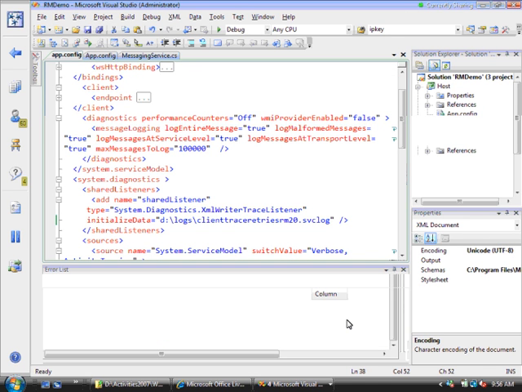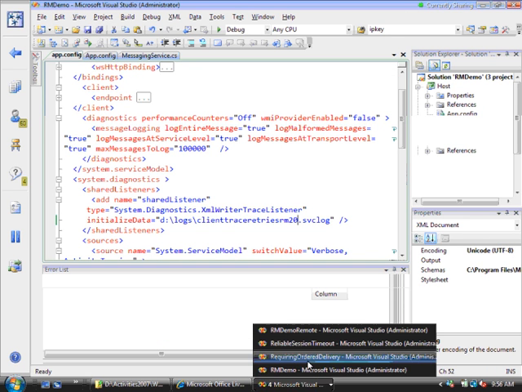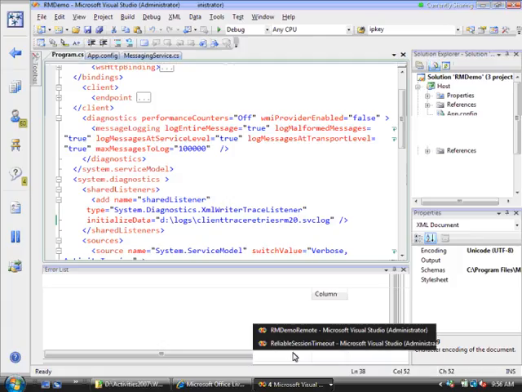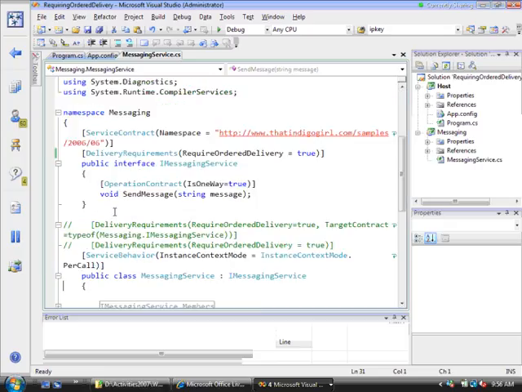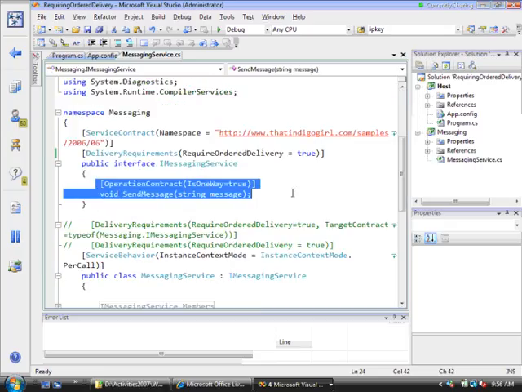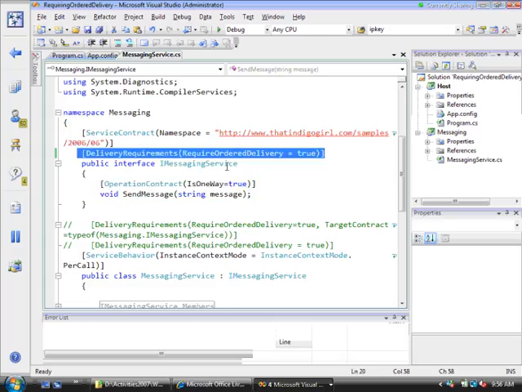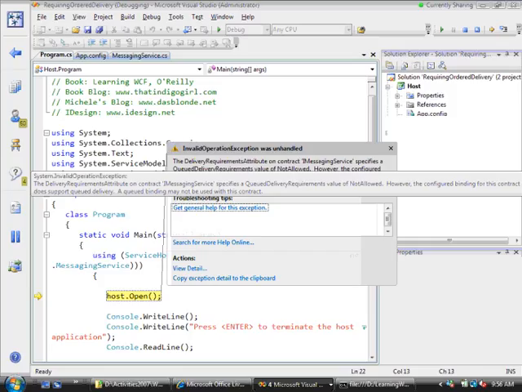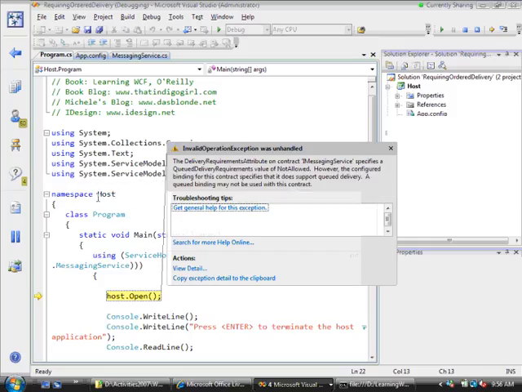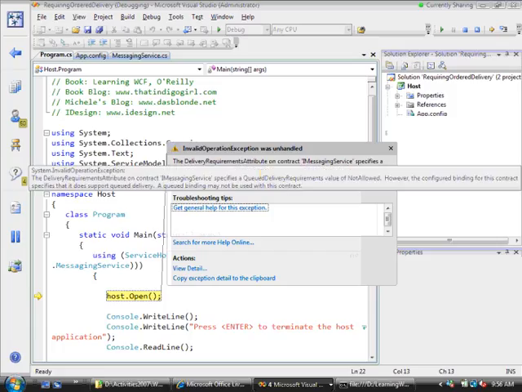Now, let's take a look at a few of those other things. So first of all, let's talk about requiring order delivery. If I require messages to be delivered in order, then what I can do is apply this delivery requirements attribute, require order delivery equals true. When I run the host here, you're going to see an error right now because one of my endpoints isn't using a binding that will support that. It says delivery requirements attribute.